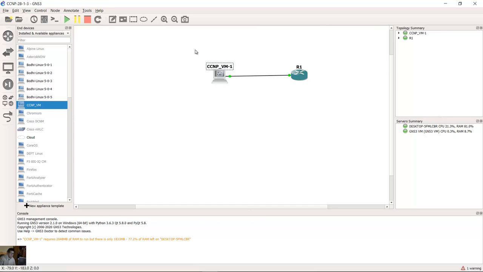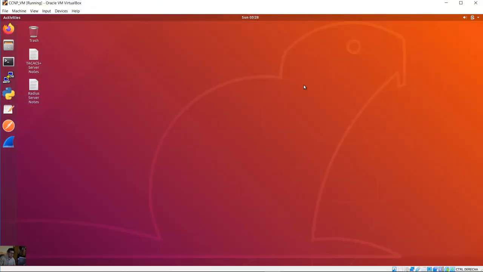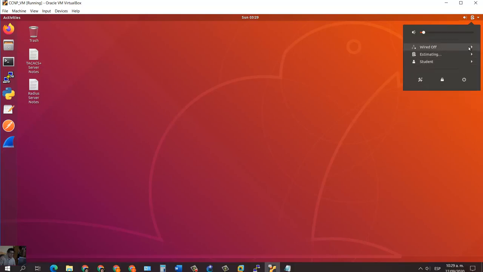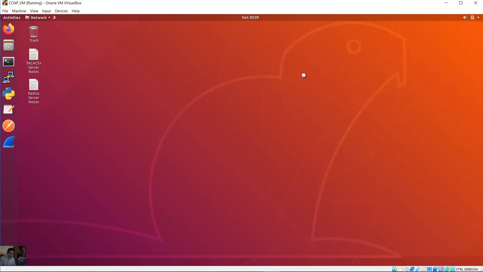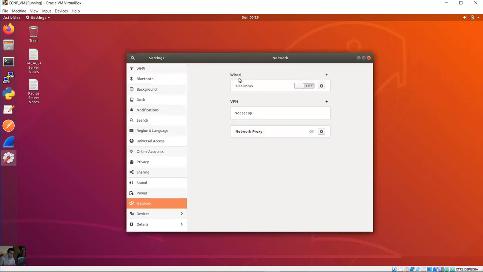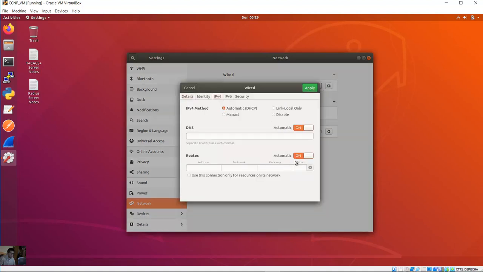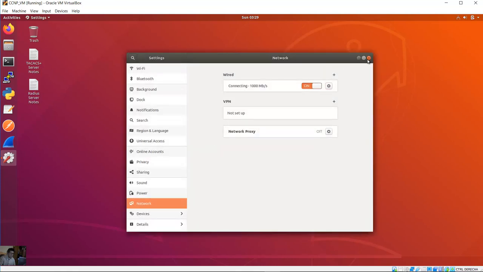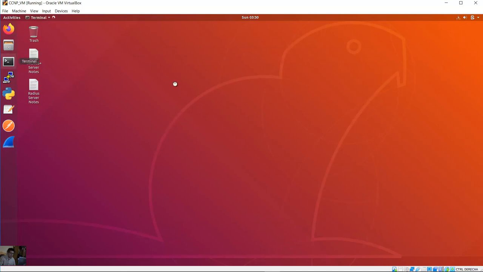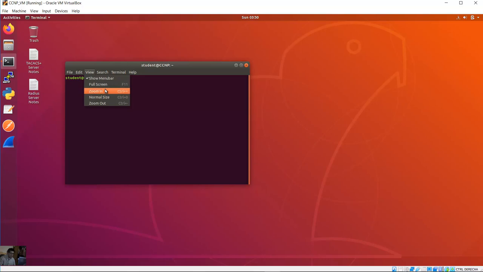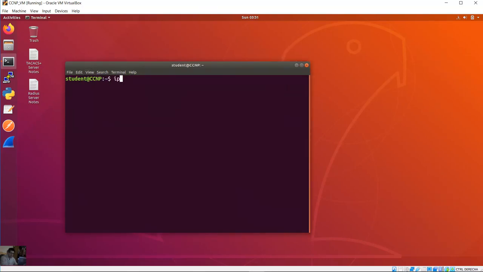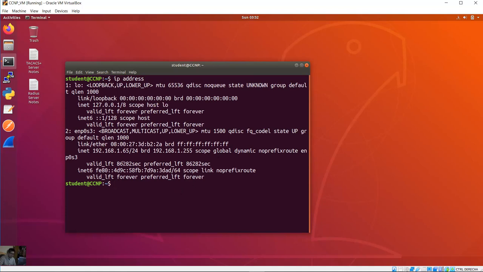And go to the CCNP virtual machine and review the wired connection, wired settings. Okay, wired, be sure it is on. Be sure it's on and go to settings. IPv4 should be automatic, DNS automatic, routes automatic. Apply and close this and verify. And go to terminal. ip address to verify. Okay, I have this IP address 192.168.1.65, so netmask 24.